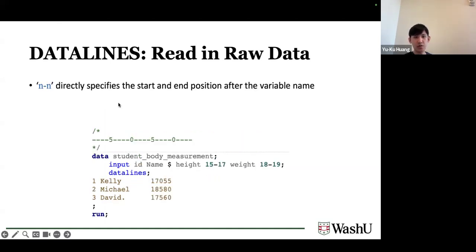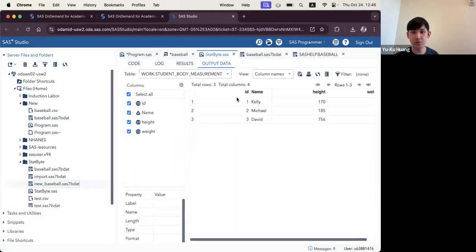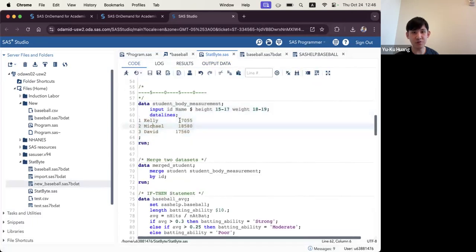All right, so also you can use the start-end positions to directly specify the start and end point after the variable names. Say you do have this data file right here. So your height is from the 15th position to the 17th, and the 18th and 19th is your weight. If you don't specify them, it'll read this string of digits as one variable, but you can use this pointer to specify them. So now you'll see the height and weight are split, but you just have to calculate that.